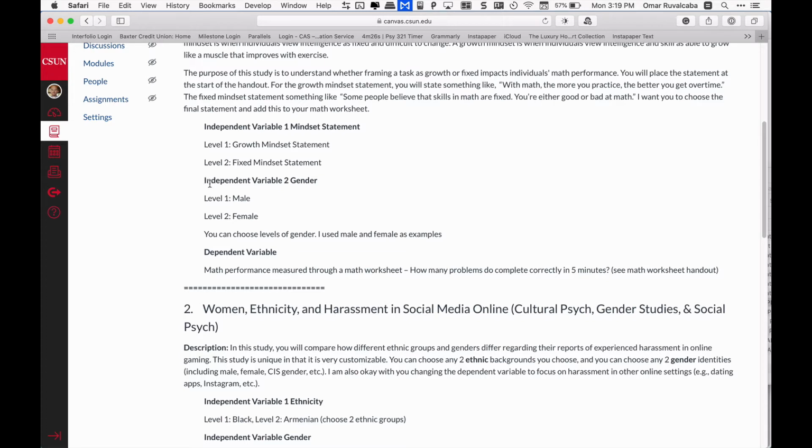Our second IV is gender. So you're going to have mindset and gender, and seeing how reading statements relating to fixed or growth mindset might impact male and female participants in terms of their math performance. So here you have 2 IVs, and again, you can modify these. But if you want to modify them, you have to let me know ahead of time.